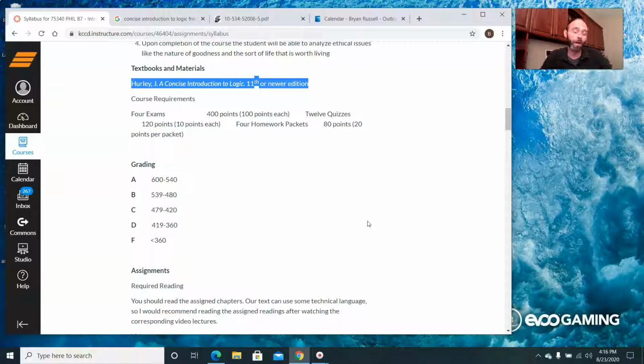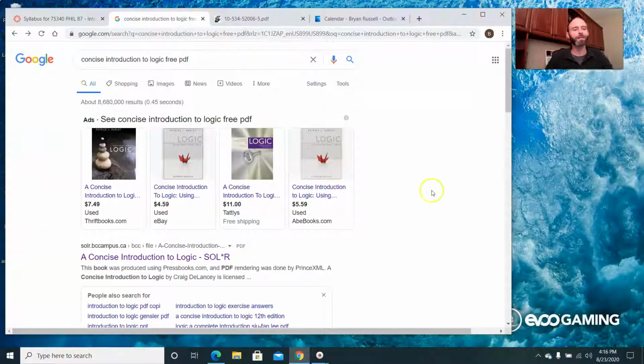I'm going to show you how to find a really cheap, in fact totally free PDF online. I can't link to it because I think I would be violating copyright, but I think I can show you where to find it. So I just did this. I did a Google search, Concise Introduction to Logic, free PDF.